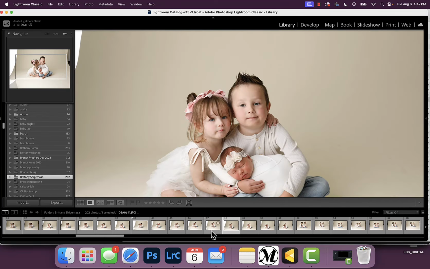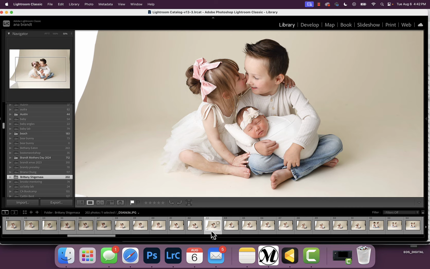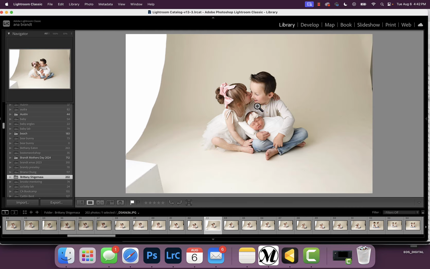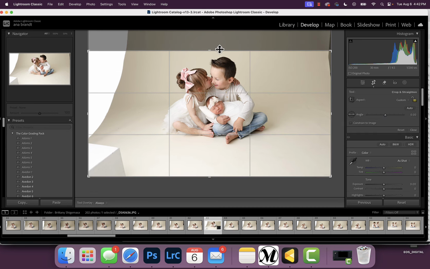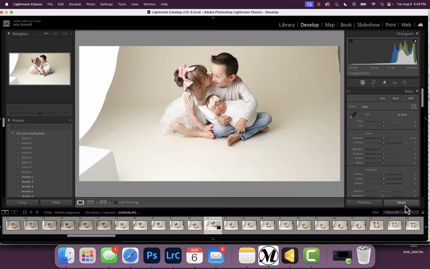Hey there. I was culling this client gallery and I looked at this image and I thought, oh, I should do a quick edit of this for the client because I thought it was really cute. And then I was like, oh, maybe I should do it in Evoto. And then I decided I would do a little video for Evoto.